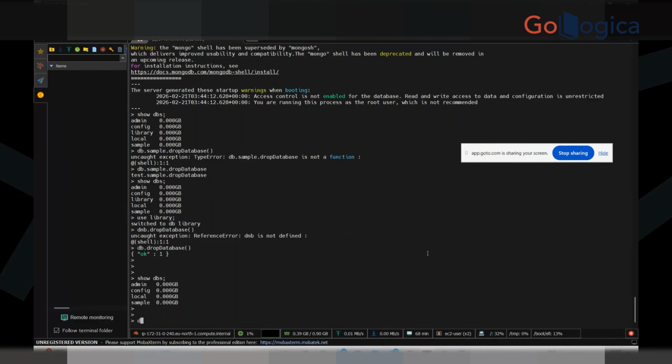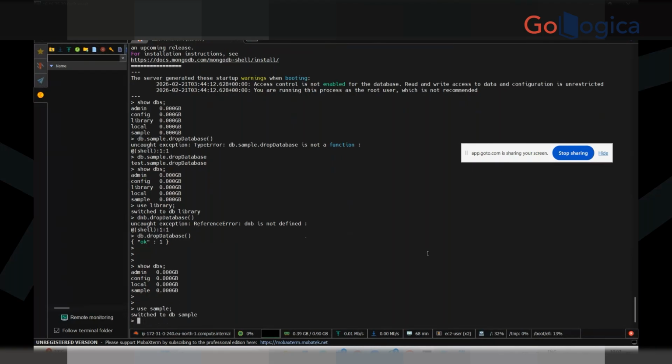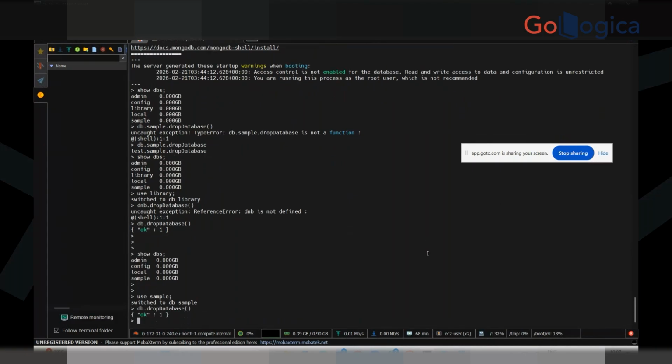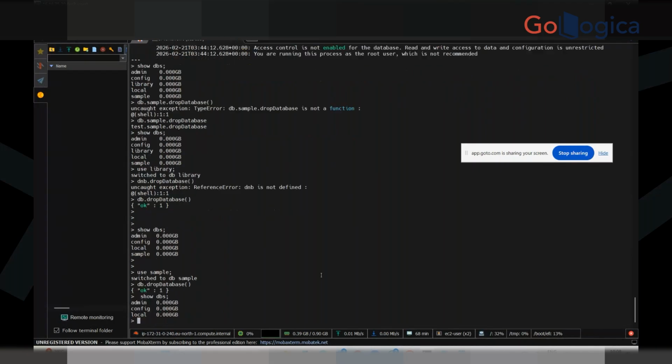So this is the command. If you want to drop a database, first you need to connect to the database. Now I need to give this command. So this is the way to drop a database. For a collection, you can give db dot the collection name and then drop collection like that. But for a database, you need to use the database, connect to it, and then drop the database. Now, if you give show DBs, you can see only 3 are there.